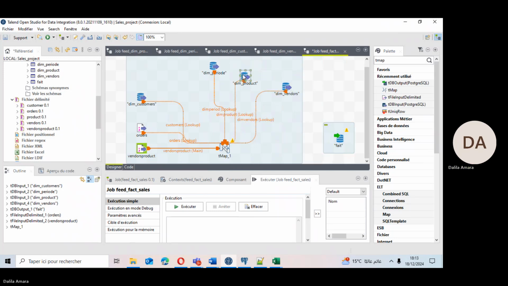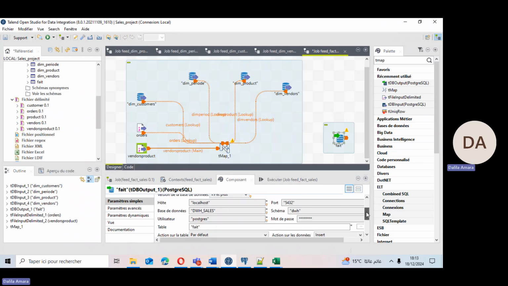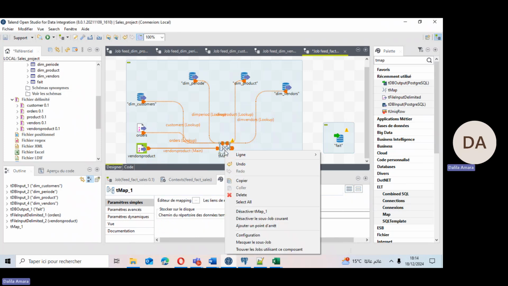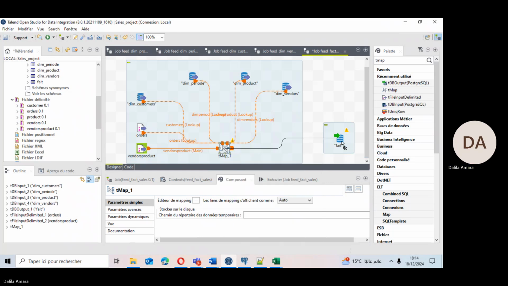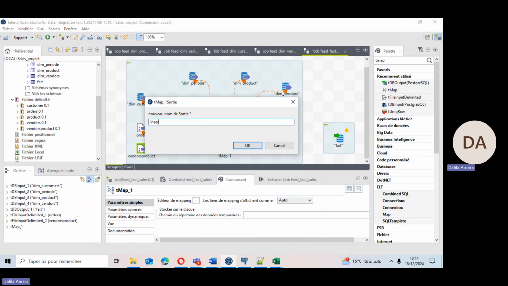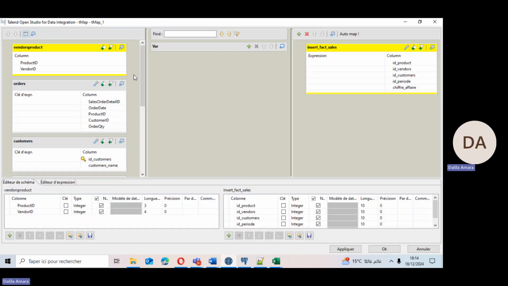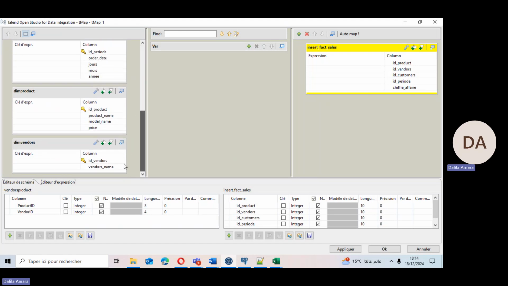Okay. Now for the fact table, we just need to verify that the action is insert or update. Now we link tMap with our fact table and we call it insert fact sales. Before that, we need to configure our tMap. Double click here. As we see here, we have different inputs.